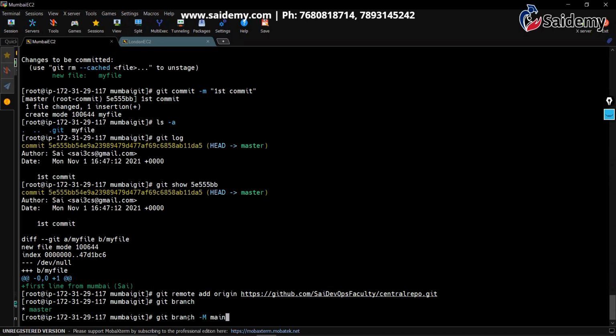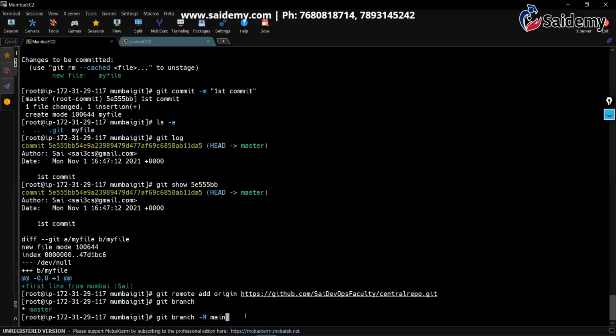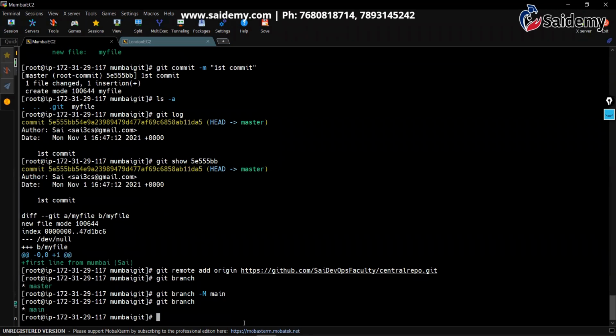Okay, for that git branch -M, whatever command they are giving, right? You just run that command. git branch -M main. So this branch will be renamed as main. Enter. Now verify git branch. Yes, you can see successfully we renamed. Yes, we have to rename, guys. That's what they are asking us to do. Because nowadays we are using the branch name as main. Okay, branch name is main.